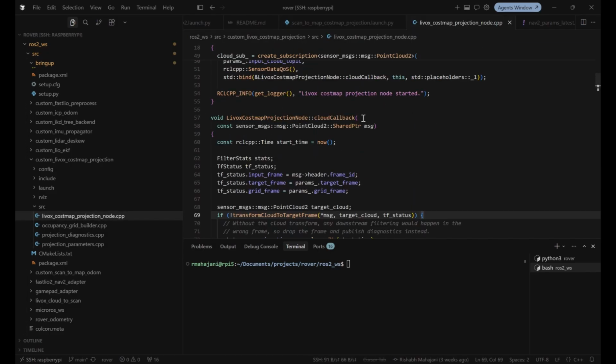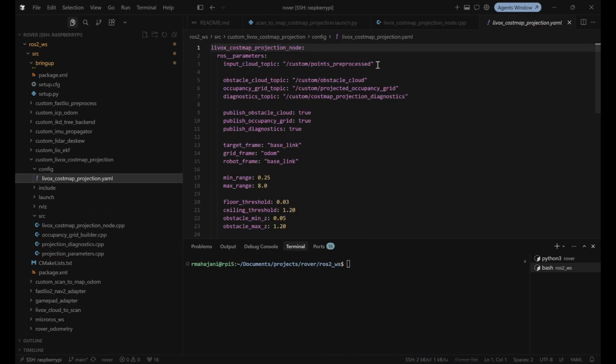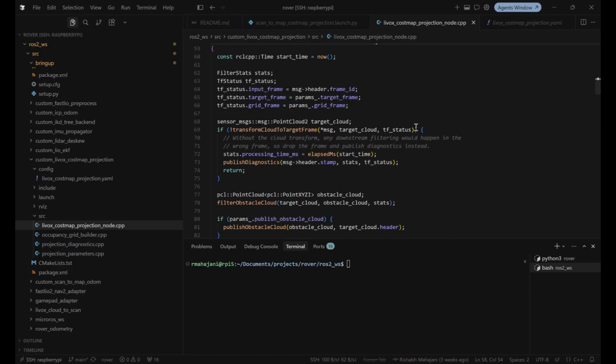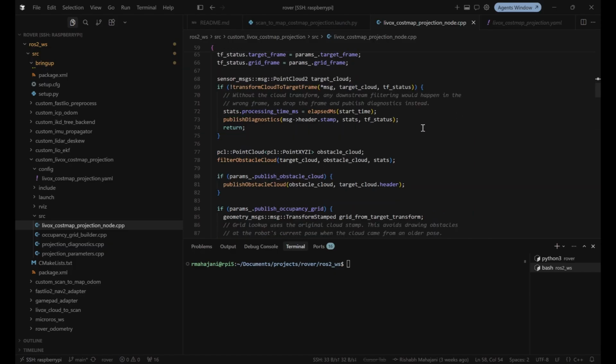And in here, under cloud callback, the input topic for this, let me just show you in the config, the input topic is custom points preprocessed, right? So that's coming from that preprocessed package. And the output is the custom obstacle cloud, right? So in LiveVox cost map projection node, we have this cloud callback, which takes in custom points preprocessed. And the main part of this that you should focus on is filter obstacle cloud.